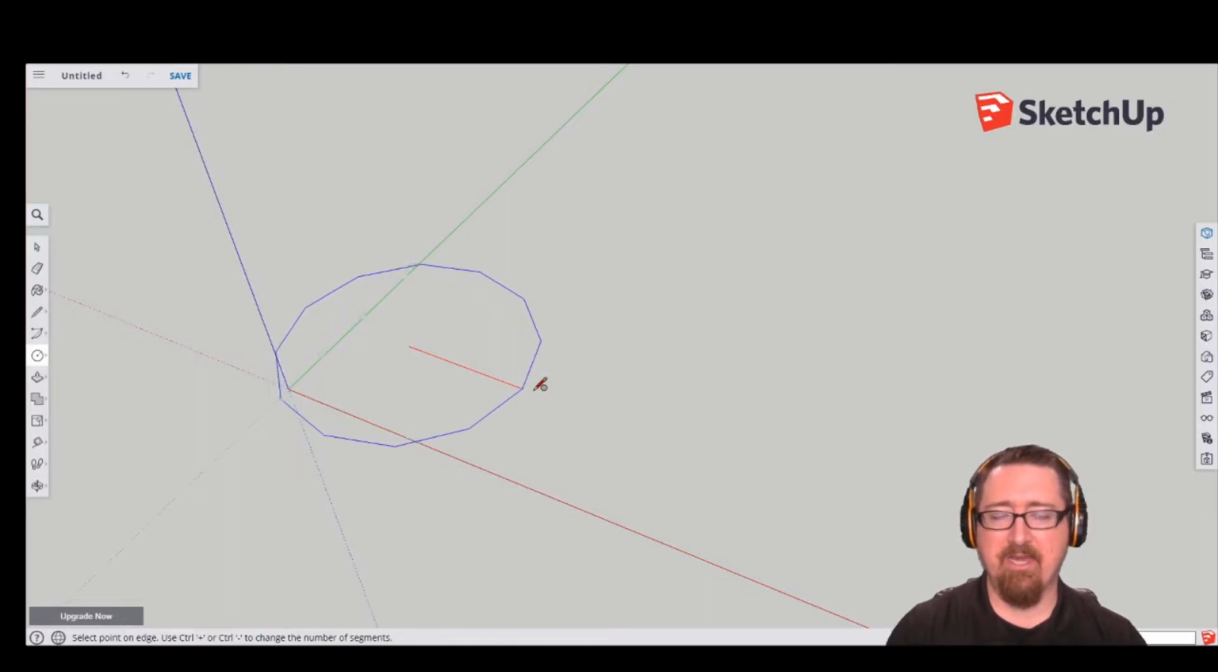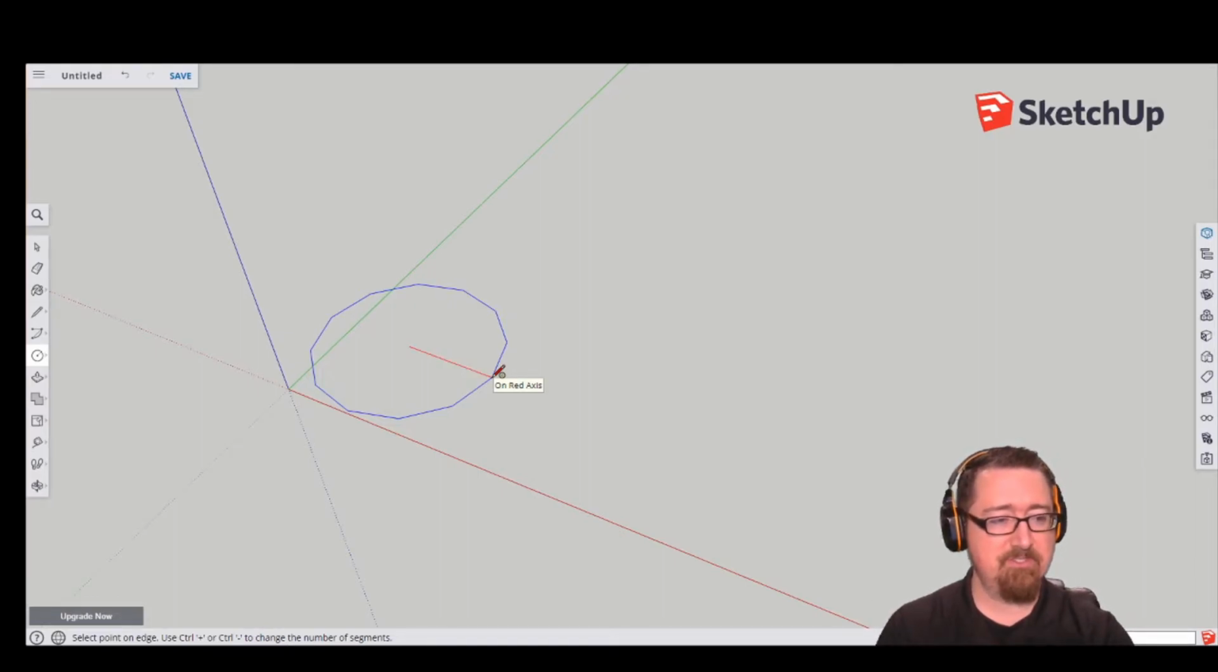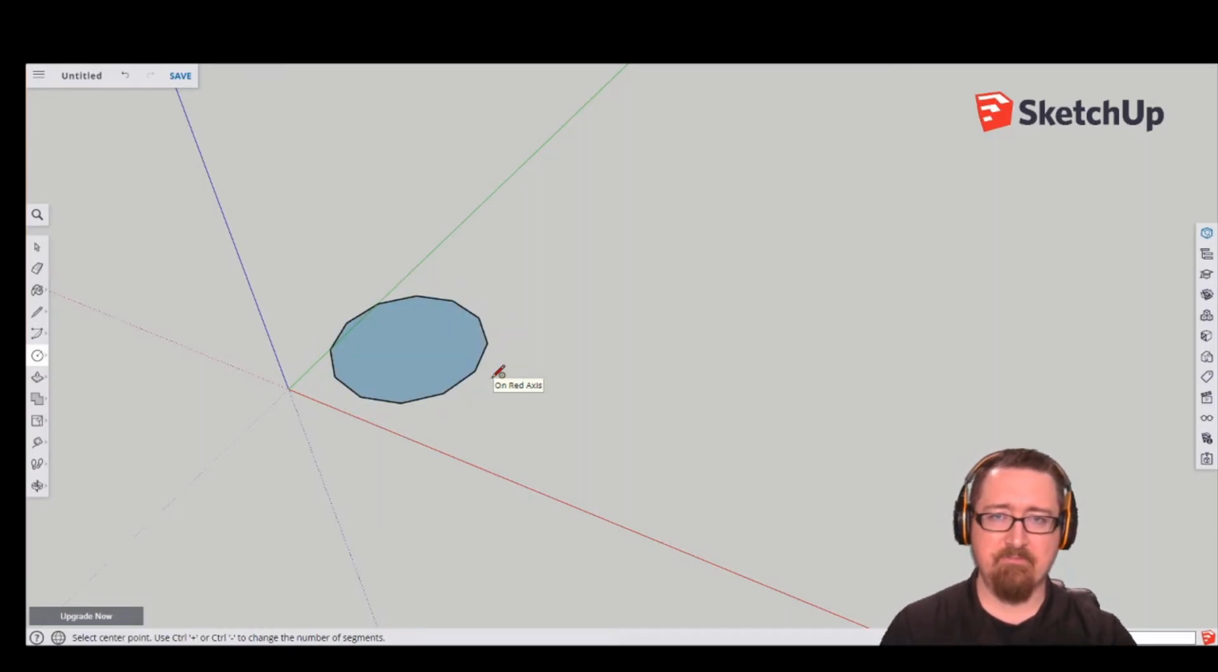How do we get an accurate measurement on our circle? Again, this is very similar to our line segment in that I would click once, start drawing it out, and before I click a second time, I would enter in the value of my radius for my circle. So in this case, let's make a radius of 6 inches. Okay, and I'll hit enter, and then the SketchUp program does all the calculations for us.